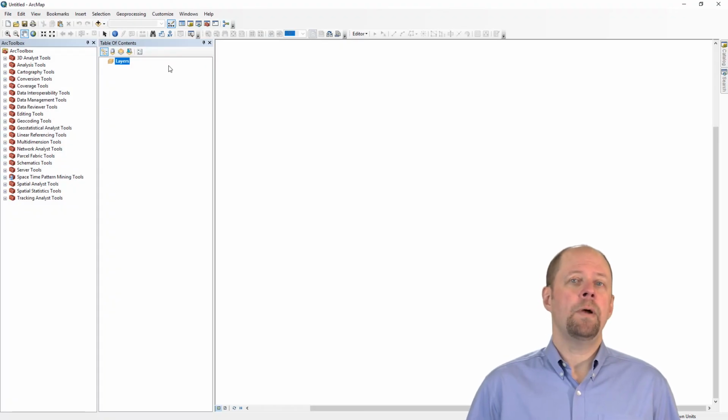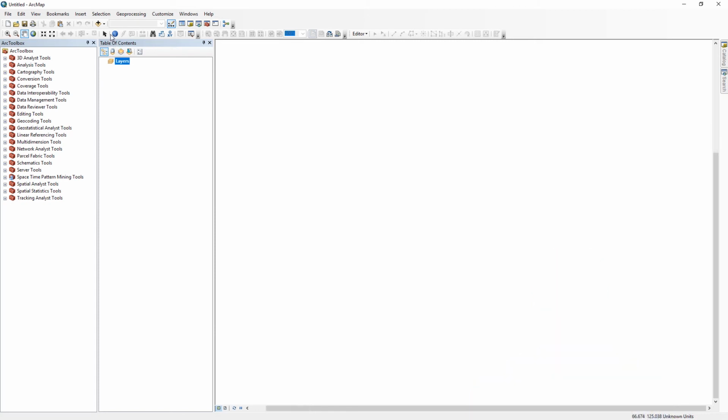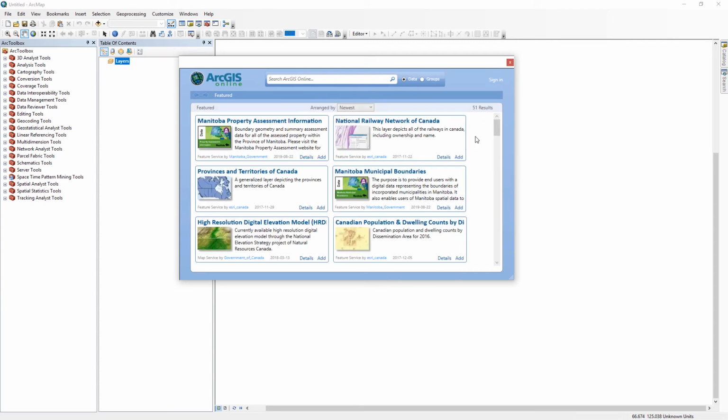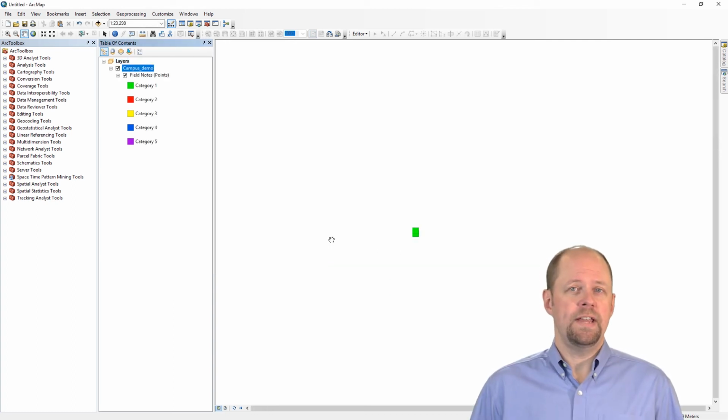So here I am in ArcMap. I'm now going to add my hosted feature layer to my map so that I can access the data that I collected. I just go up to Add Data from ArcGIS Online. First, I'll have to sign in so that it knows which account I'm using so it can access my data. So once I'm signed in, I can just navigate to My Data. And you can see that I have my map here, Campus Demo, and I can click Add. So here's my campus demo data set.